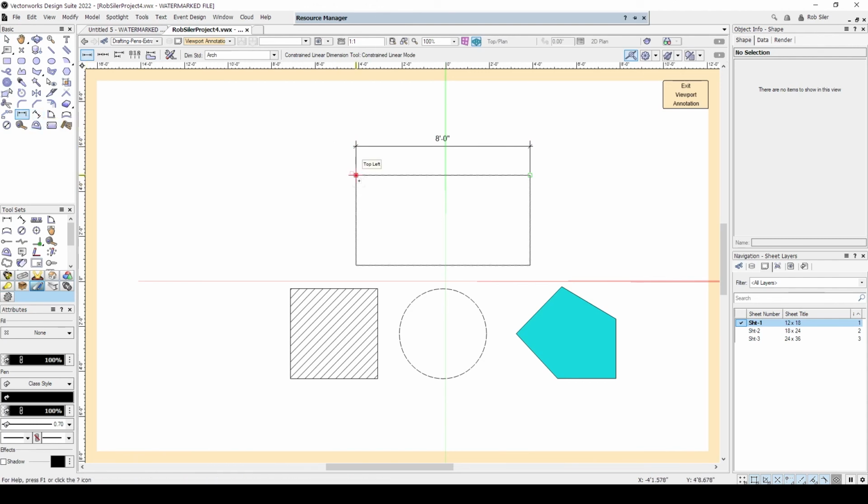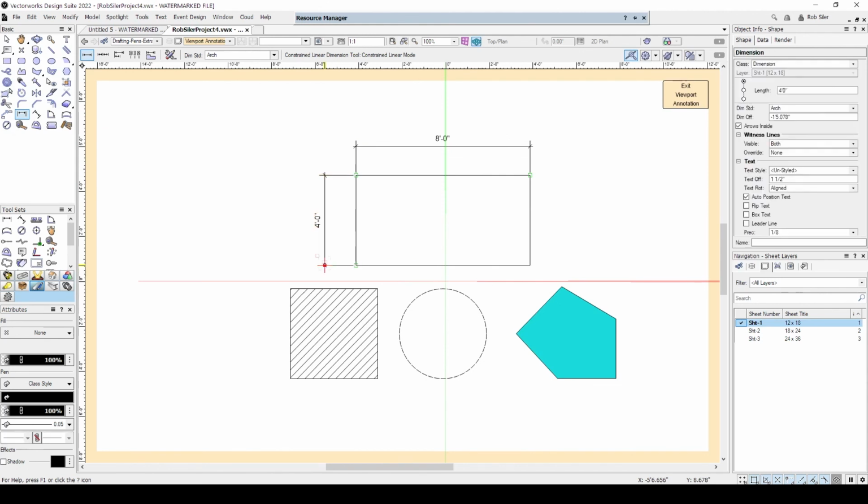Constrain linear dimension tool again. Click, click, click. And then we have our 4 feet. You can see that it's lining up, it's snapping to all these objects. Click, click, click.